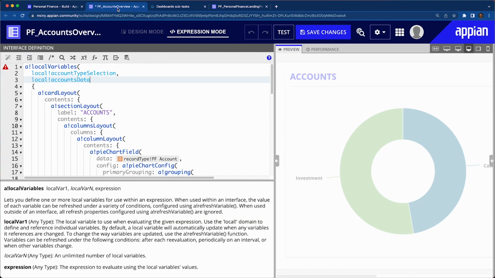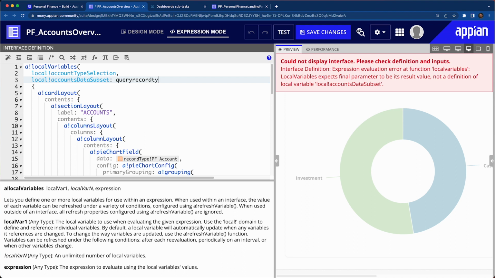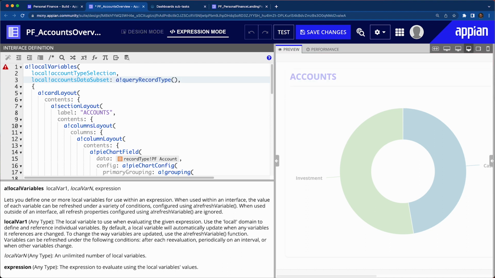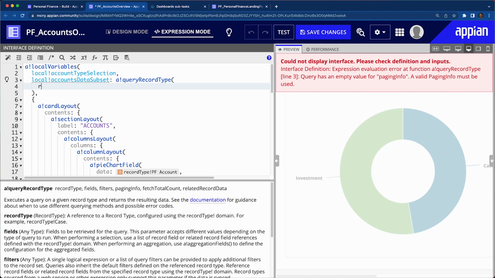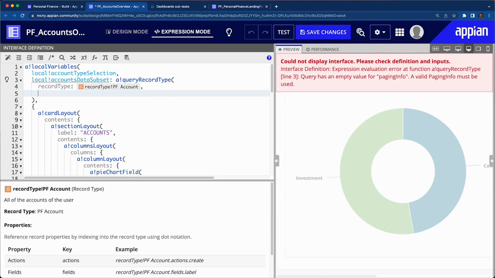Accounts data subset. Let's call it data subset. I'm going to be creating this in the query record type. So don't forget the comma at the end here. We want to add a comma. I'm going to be targeting the accounts record type, so I'm going to select the account.